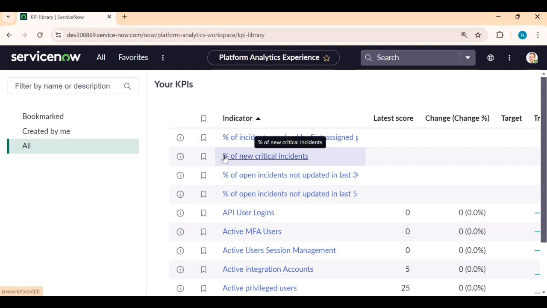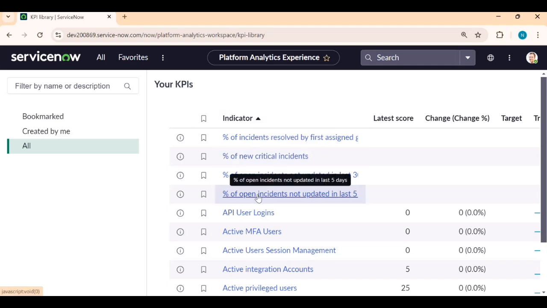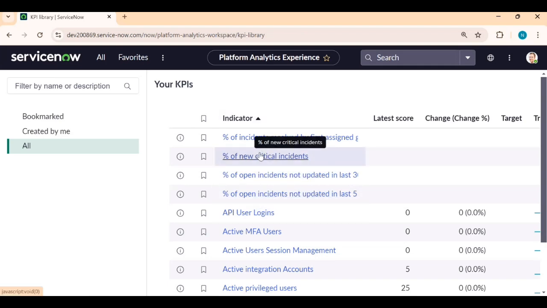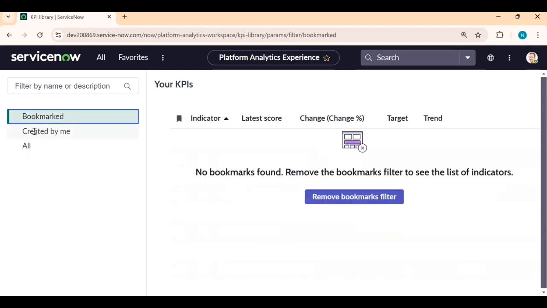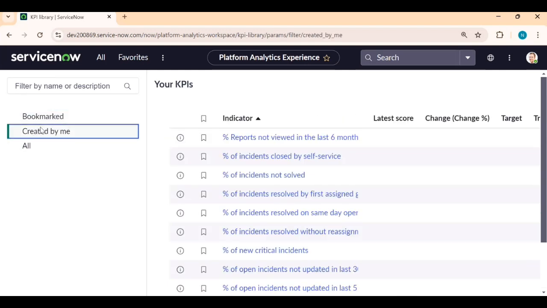Okay, performance analytics, that is not platform analytics, this is performance analytics. We use performance analytics to create indicators. All those indicators will be captured here. You can mark indicators as a bookmark or certified. This one was created by me.